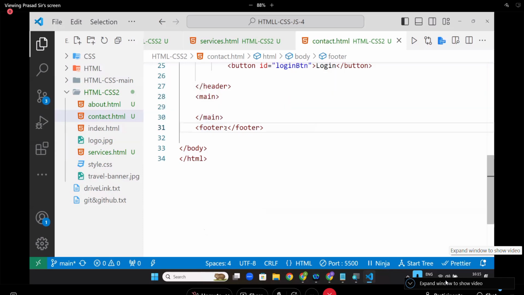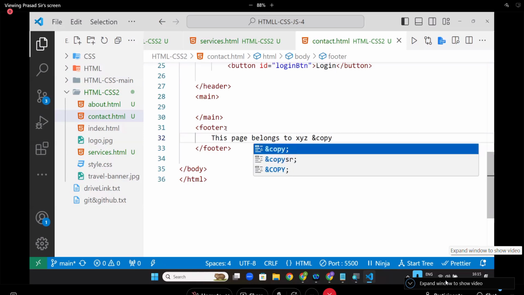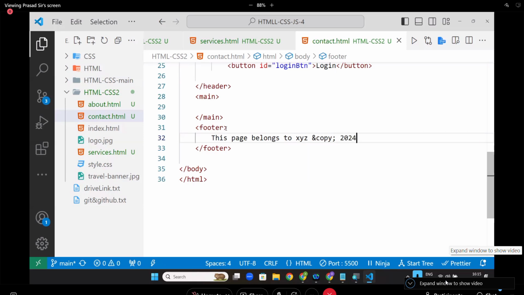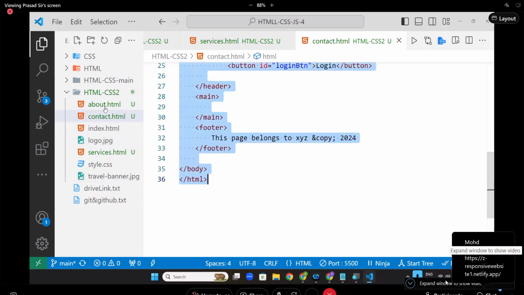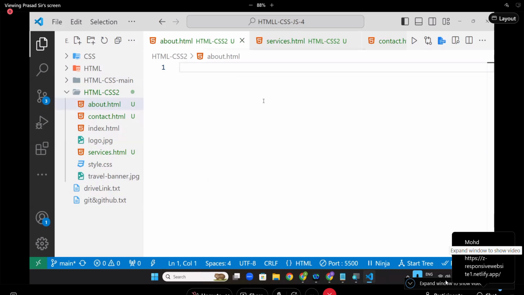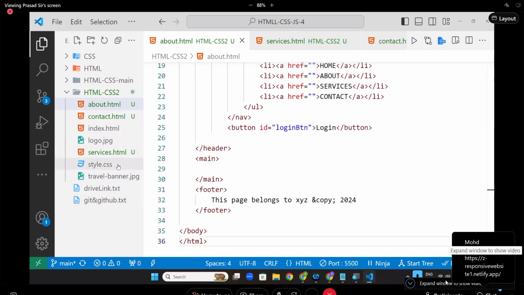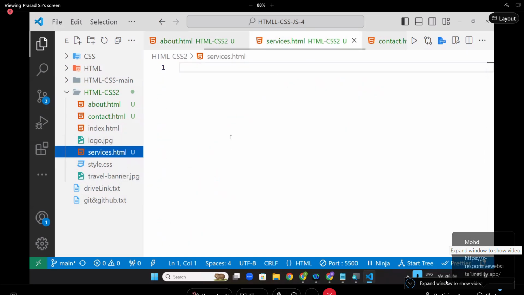Here also, this footer also has to be, this page belongs to XYZ, and copyright 2024. Control A, Control C, Control V, Control V.